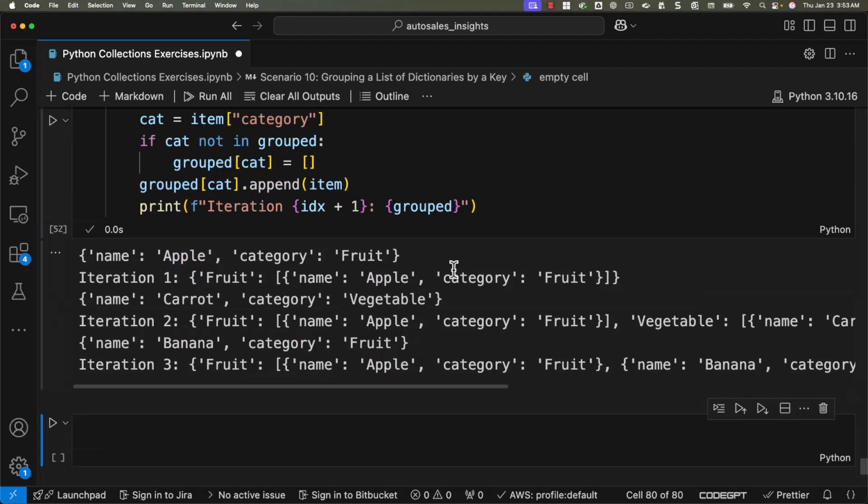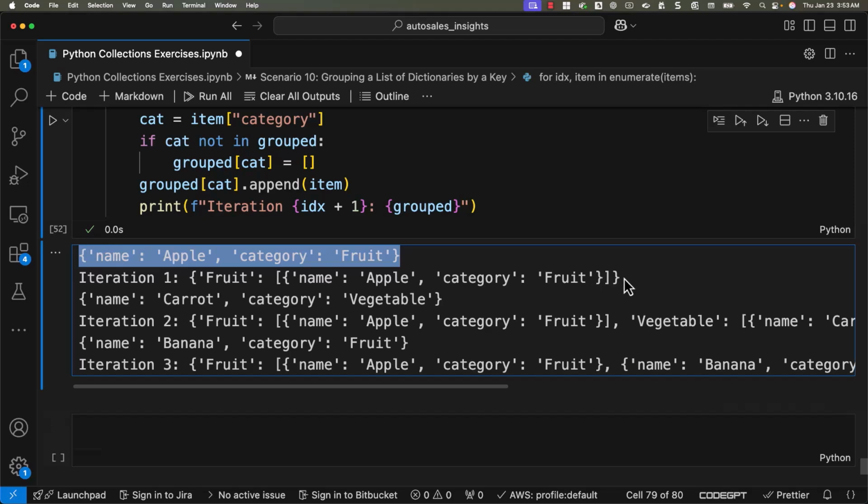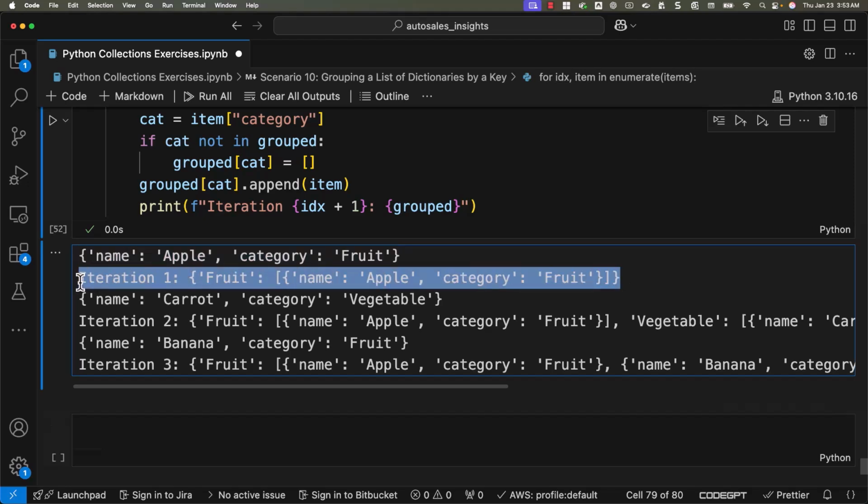You can see the outcome. This is the first element that is processed in the first iteration. The outcome is nothing but this one. There is only one element in grouped. The key is nothing but fruit. The value is nothing but list with one element.